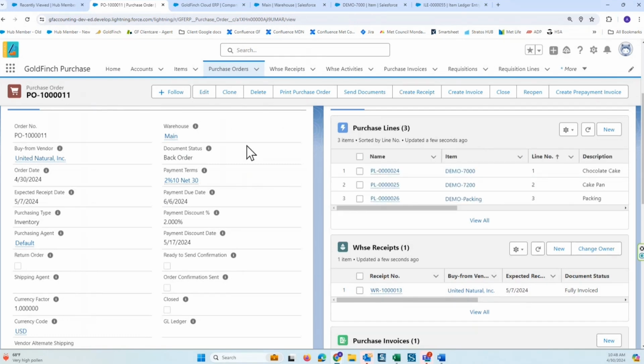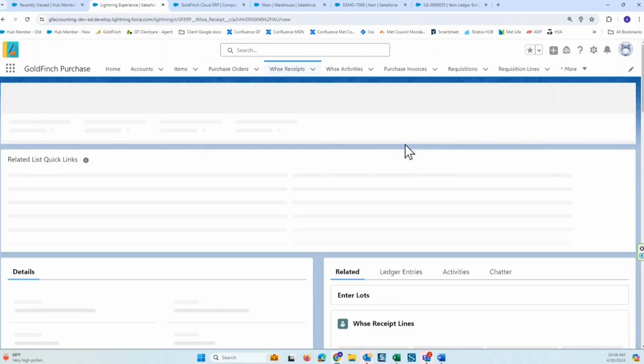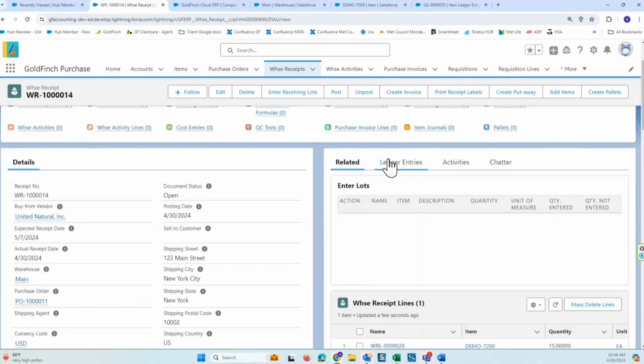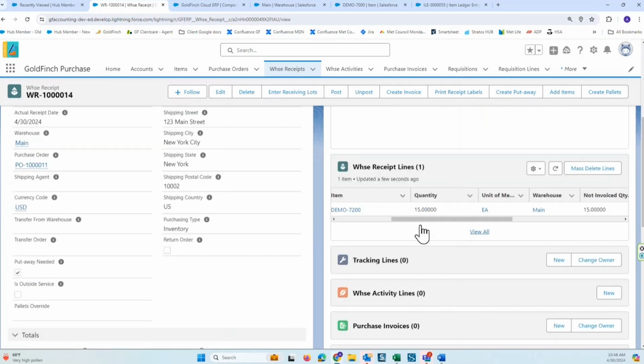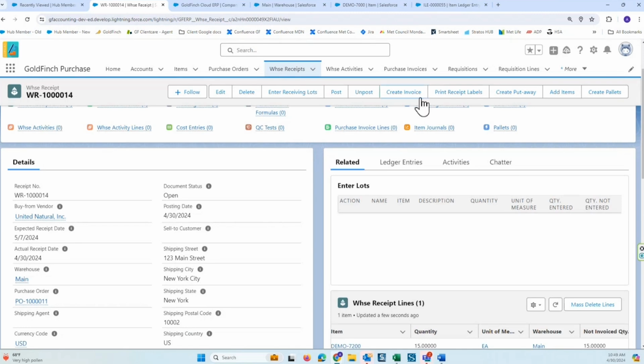Whenever these items are received in, you would come back to this purchase order, create the warehouse receipt, and now this warehouse receipt will only have the items left to receive in, right? It's not going to bring those items back in again. So then you just go through this whole process, and then you can have multiple warehouse receipts linked to one purchase order.